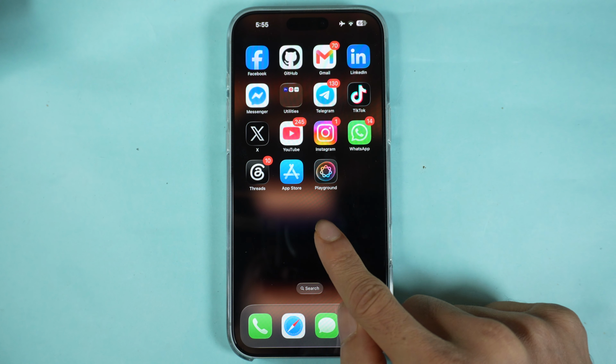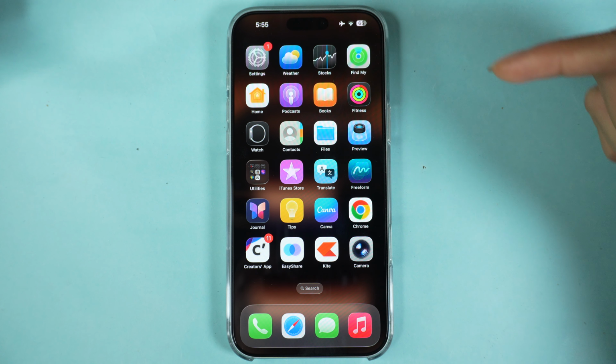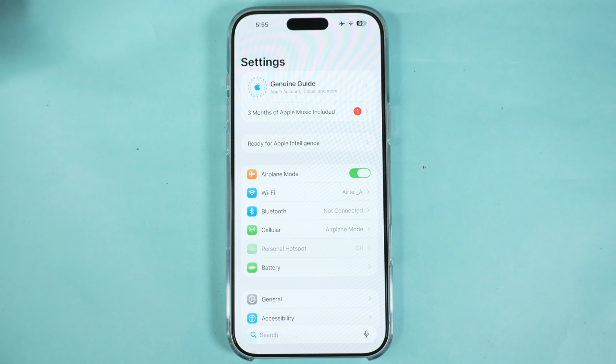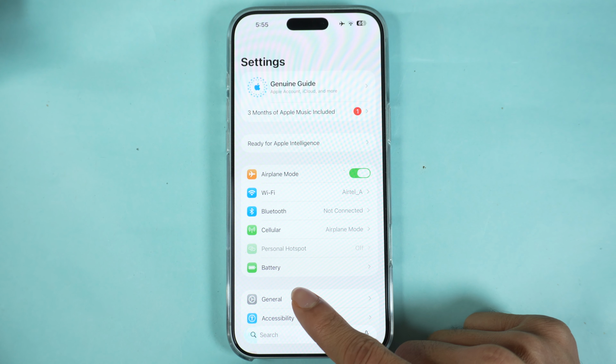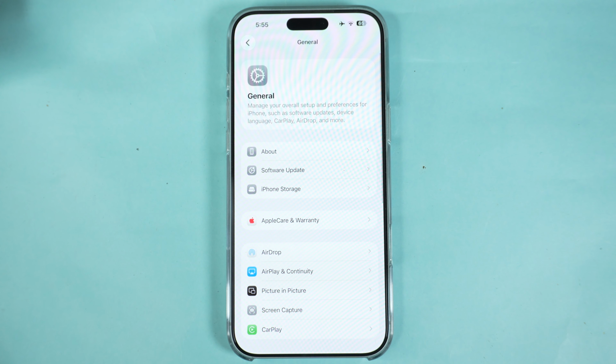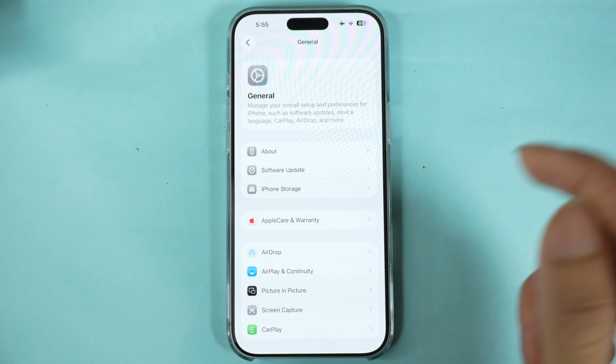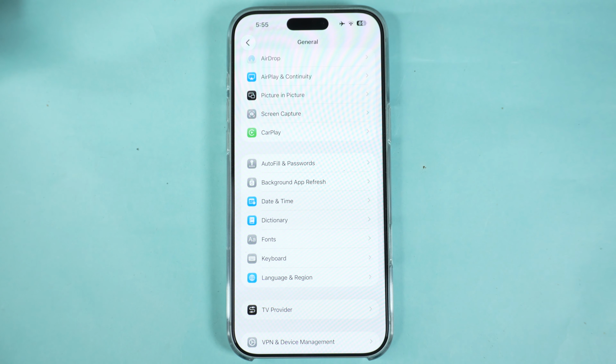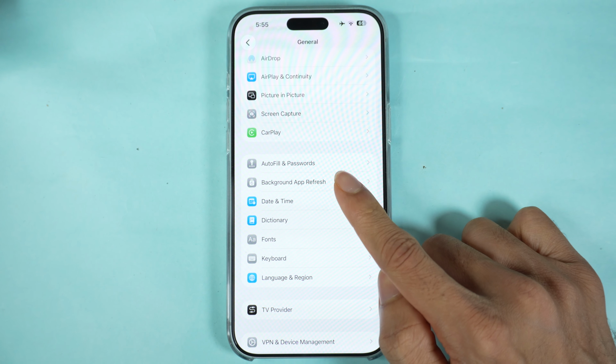Now you have to open the iPhone Settings app. Click on the Settings app and open it. And now you can see the General option on the downside. Click on General. Now you have to scroll up, and you can find Background App Refresh here. Click on Background App Refresh.